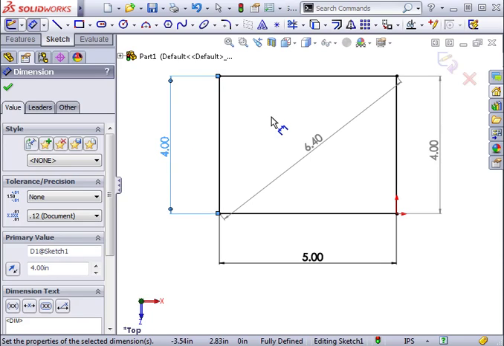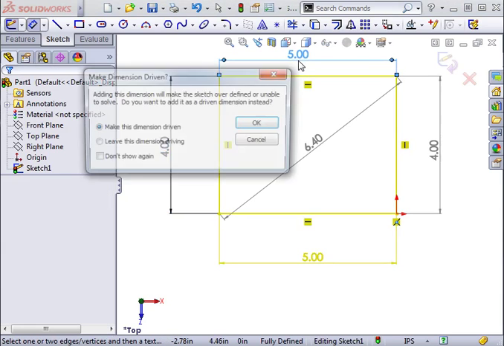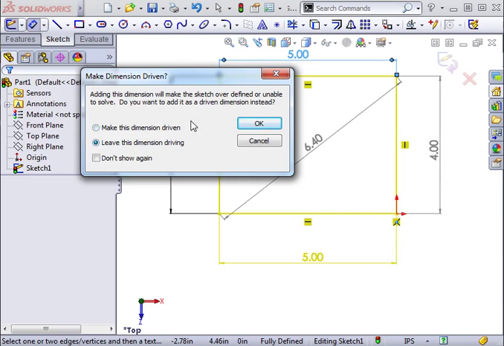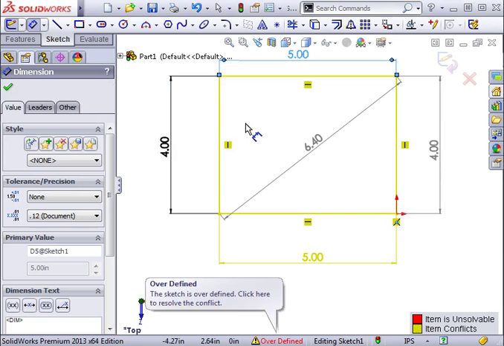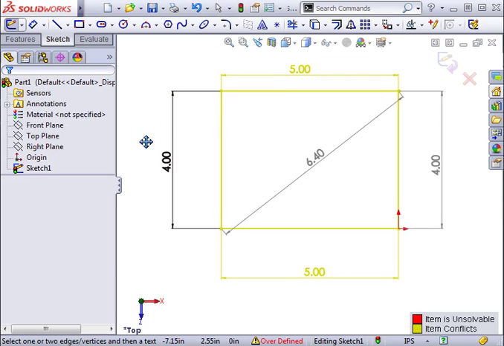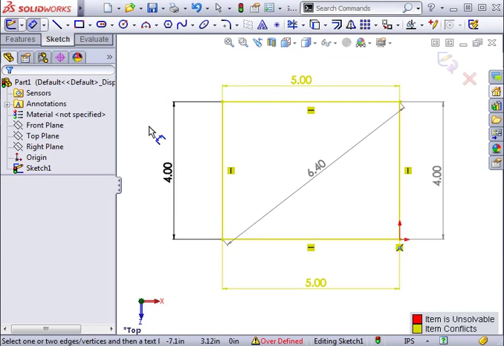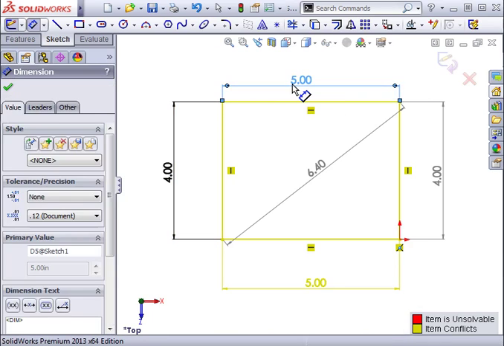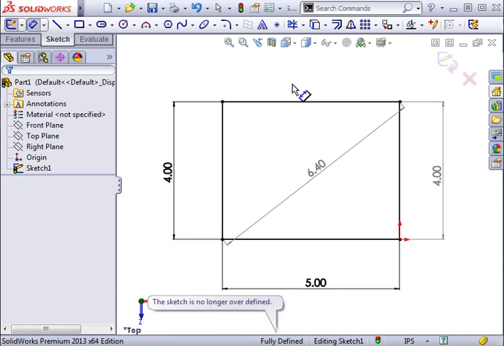The other option you have when you put in an over-defining dimension is to leave the dimension driving. This leaves you with a conflict and lots of yellow. Yellow geometry in SolidWorks is not a good thing. The reason for the yellow is that there are two dimensions here, each trying to control the same thing. In order to get rid of the problem, I can simply delete one of the over-defining dimensions, and the yellow goes away.